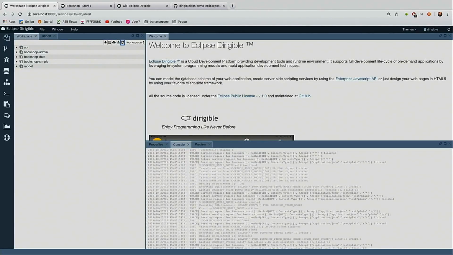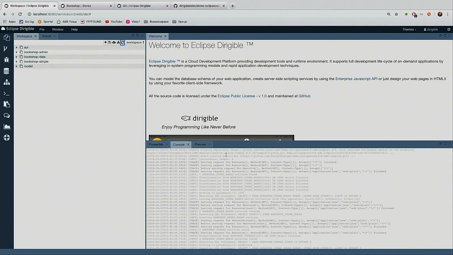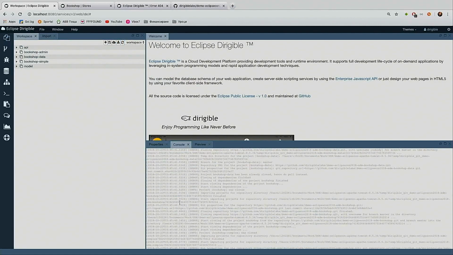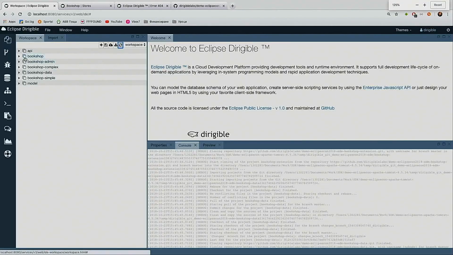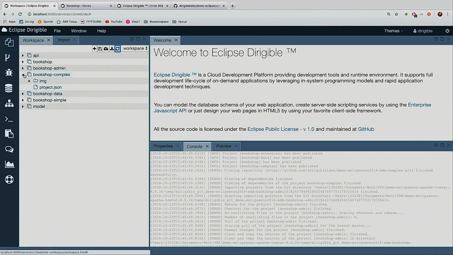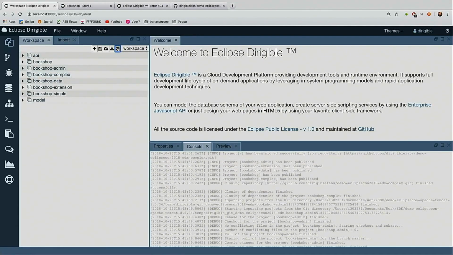Okay, so what will happen again if you are watching the console? It will do some stuff. It will clone a new project. Precisely this one. No, not this one, but this one here. It's an extension project, and this is how it looks.